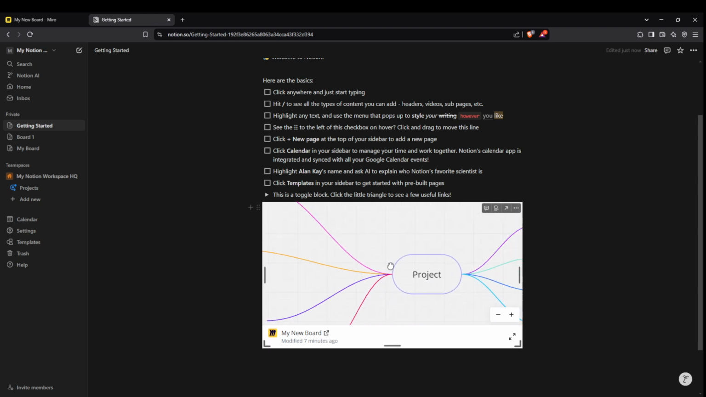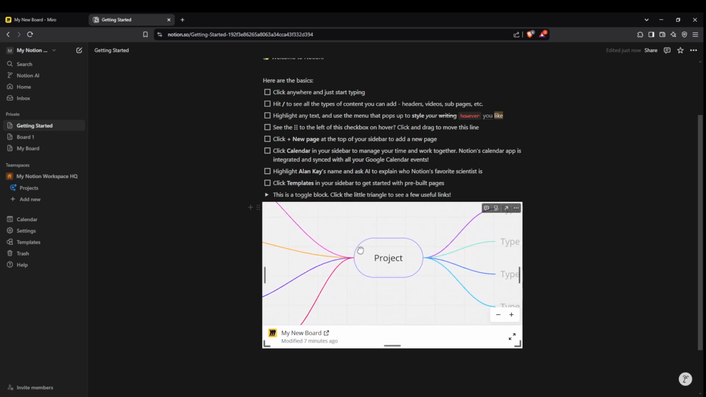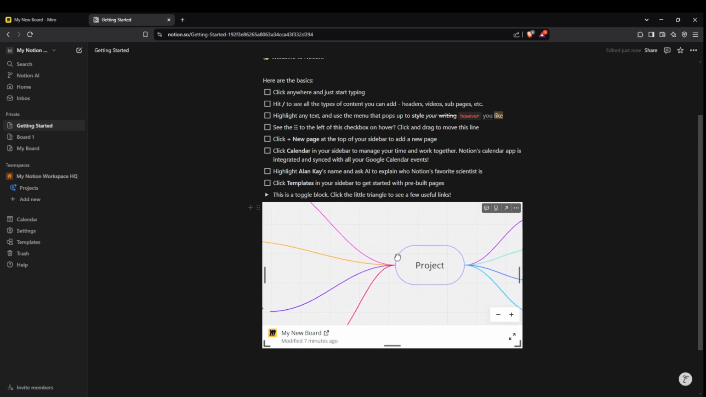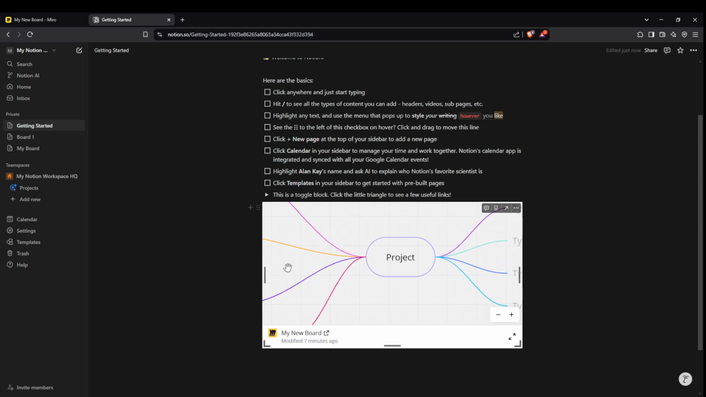Your board, now embedded, should be fully interactive just like it is in Miro, offering a productive and visually engaging experience within Notion. Congratulations, you've successfully embedded a Miro board into your Notion page.